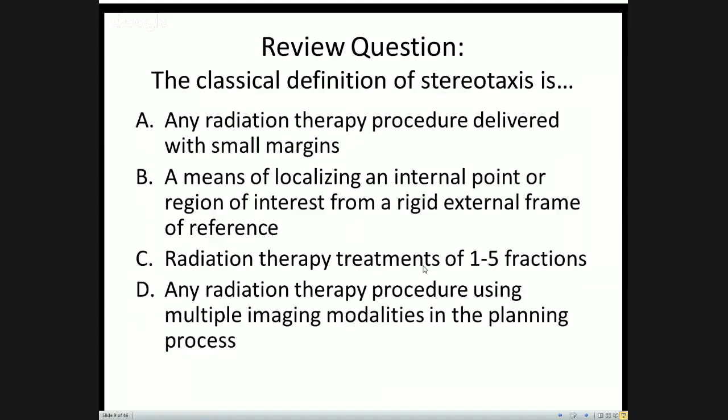So we'll start with our first review question, which there should be an option off to the left of your screen that looks something like a bar graph that you can click on to vote in a poll. The classical definition of stereotaxis is any radiation therapy procedure delivered with small margins, a means of localizing an internal point or region of interest from a rigid external frame of reference, radiation therapy treatments of 1 to 5 fractions, or any radiation therapy procedure using multiple imaging modalities in the planning process.